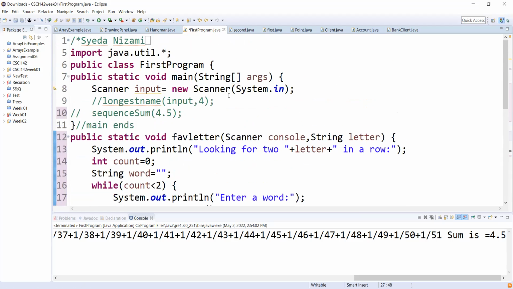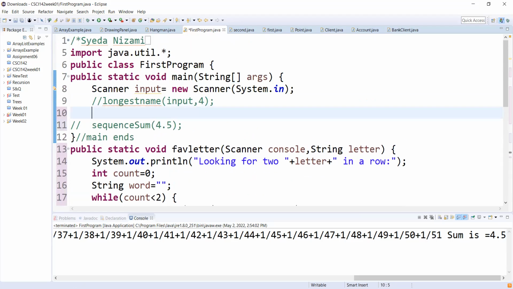Let's test our code. To test, I just have to call my method name, and inside I'll pass my scanner, which is input, comma. You can say any favorite letter. What do you want for favorite letter? Let's say capital A and semicolon. So now let's run our code.